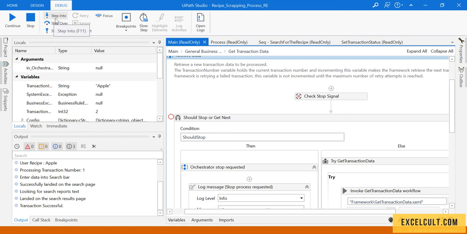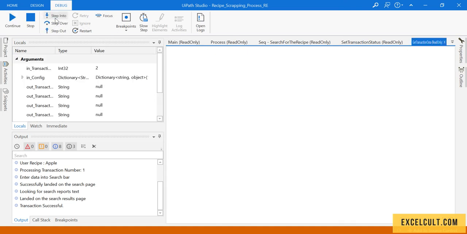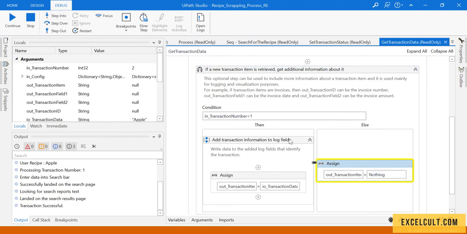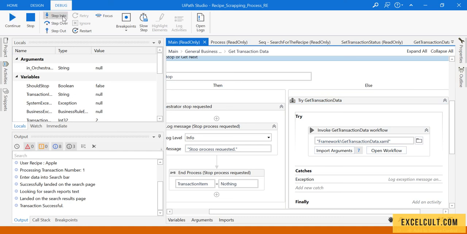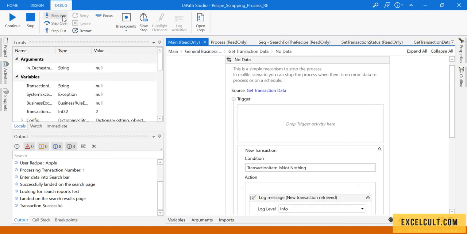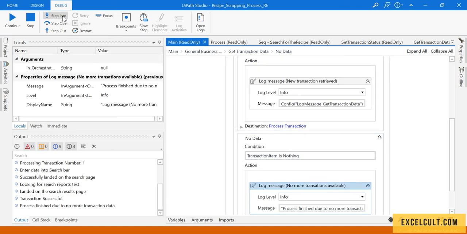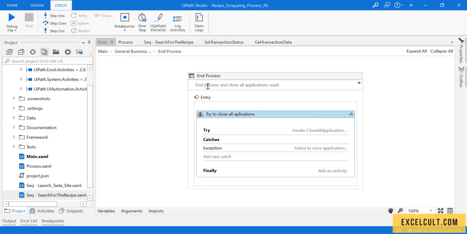So here I am just clicking on step into so that it proceeds further. Right now it has gone to the else because transaction number now is 2 and 2 is not equal to 1. It's nothing now, so it will directly go to the end process and it will stop. Because there was no data, if I just click on this, it has reached the end process. If I just continue, the bot has stopped. This was about the happy path.